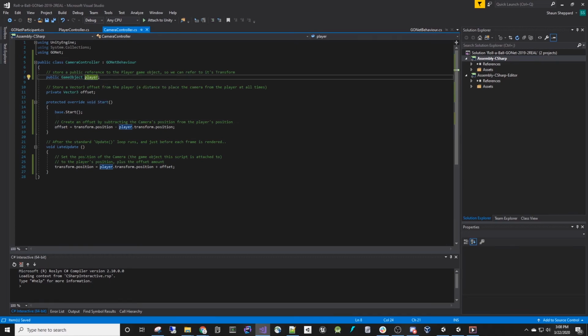And player doesn't really make a lot of sense anymore, because we want it to only be for my player. Since a camera controller is going to be present and there's going to be multiple players, we have to only do this for my player.